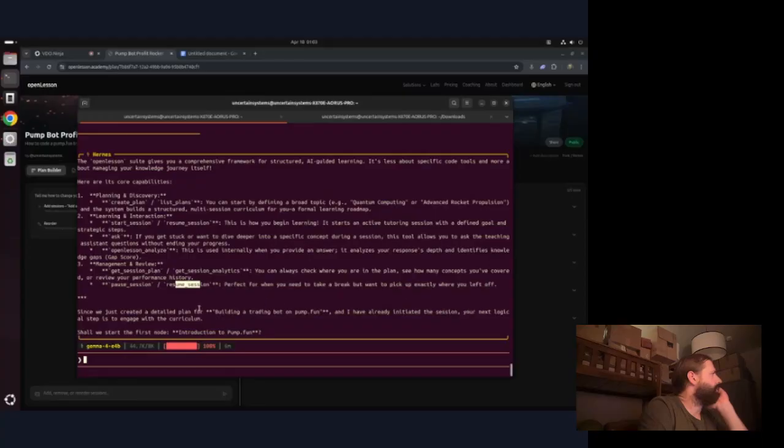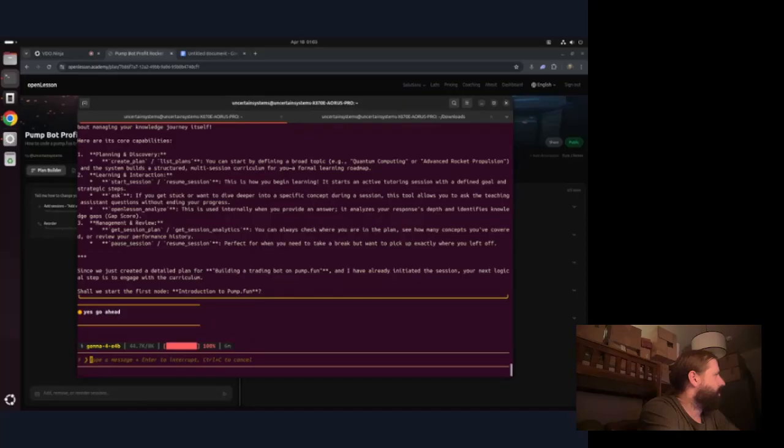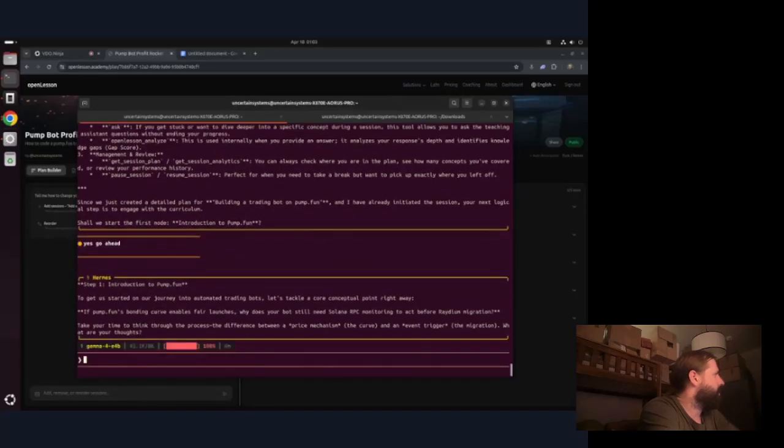Session, your next logic is to engage with the curriculum. Shall we start with the first note? Yes, go ahead. Now I don't know how it's gonna do this. Is it gonna just start the session? Okay, so to get a start on the journey, let's tackle a corpus 0 point right away. Take your time to think through the process, the difference between a price mechanism, the curve, and an eventual reaction. What are your thoughts?